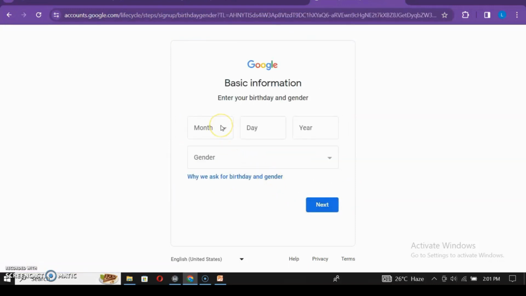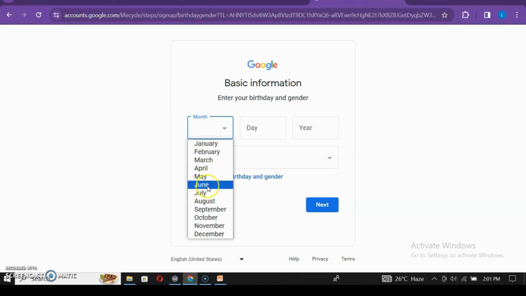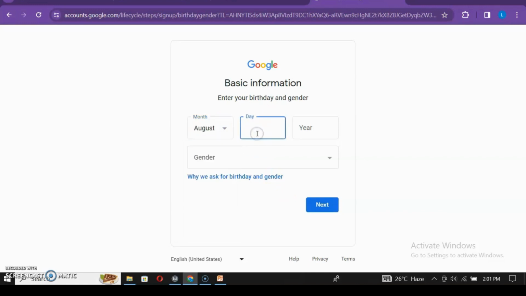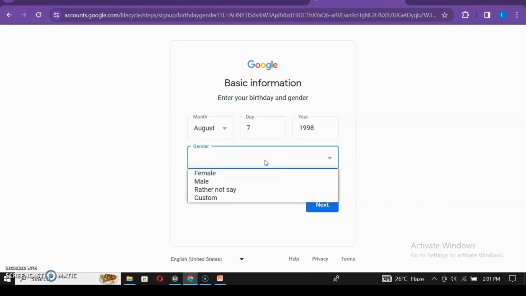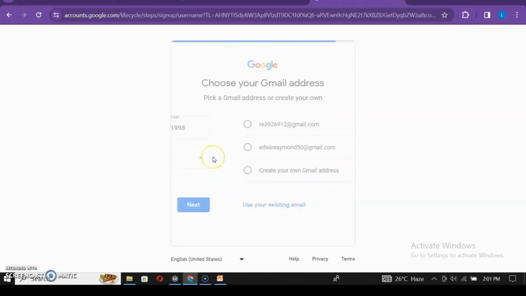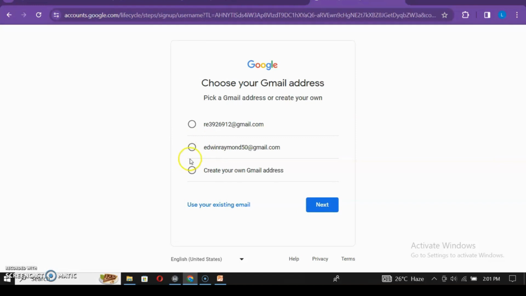Here you select your date of birth. I'm going to select a random date for this account. I'll use the 7th, and let's say, just hope that date is okay. And the name Raymond Edwin sounds like a male name, so I'll select male. And for the Gmail address, I'll select this and then next.